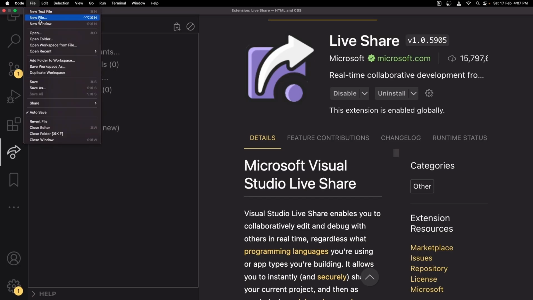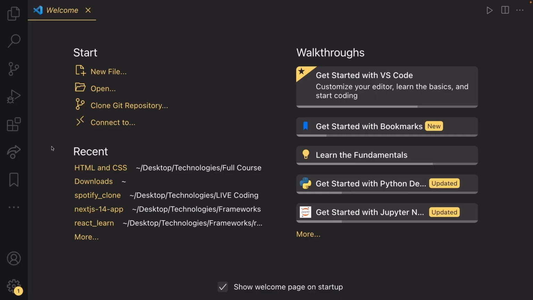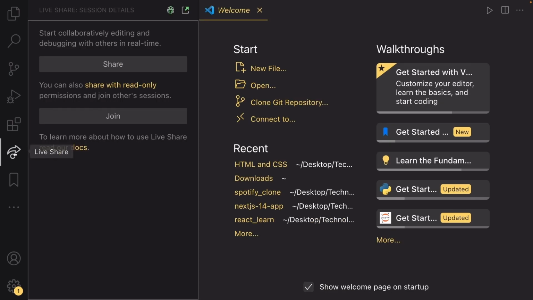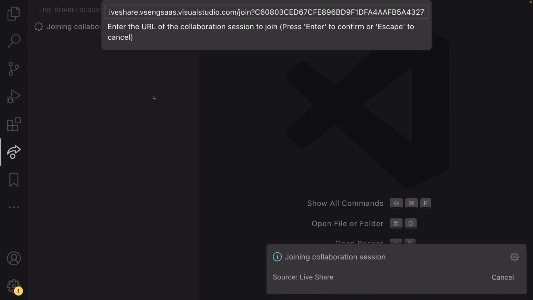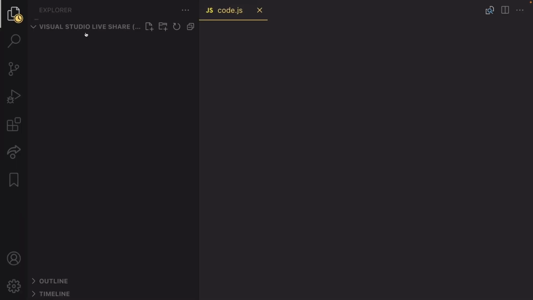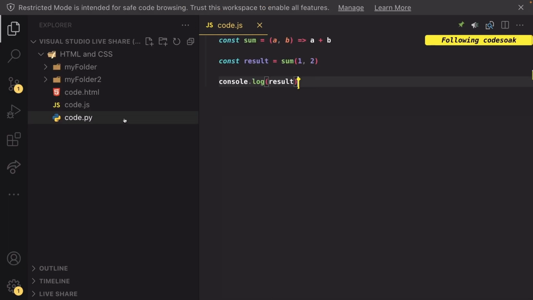To demonstrate it, I am opening a new VS Code window. With whom you want to share your code, make sure that he or she has already installed Live Share on their system. Then the other person has to click on join and then paste the invite link and then press enter and he will be inside your workspace. So then they will be given access to your files and folders.